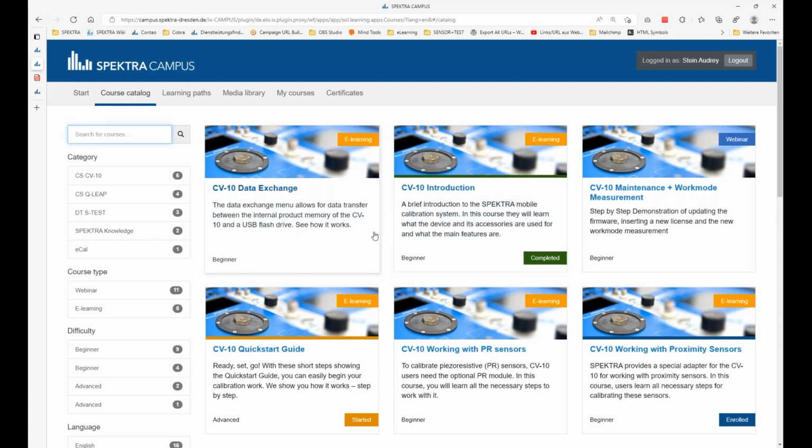In the overview, you will see the current status of your courses. Are you enrolled? Is it a new course? Is it something that you started, which you can resume anytime by clicking here on the play button? Or is it a course that you've completed already? At the top right hand, you will see the course type. Is it an e-learning? Is it a webinar? And then you can access the course anytime by clicking on the title.